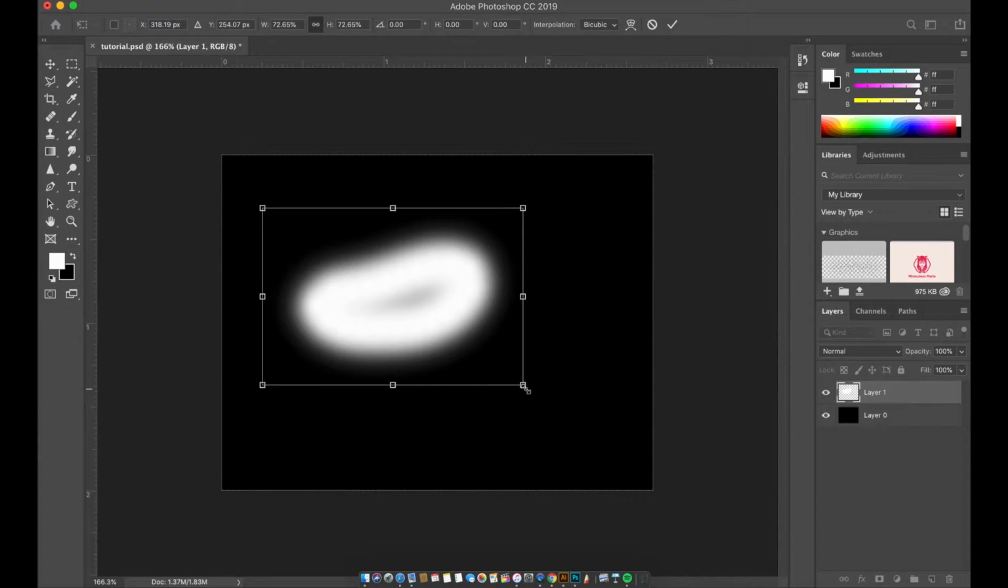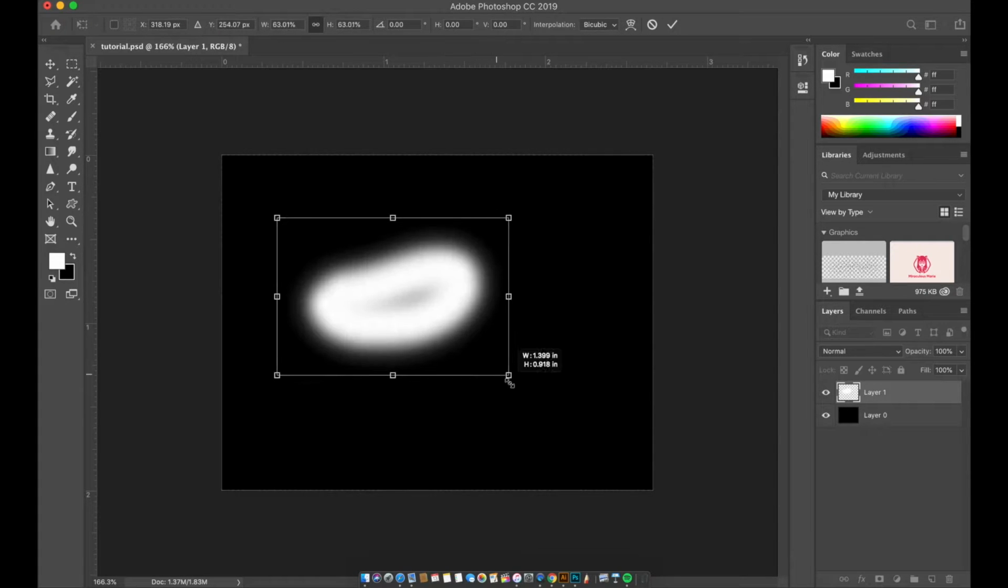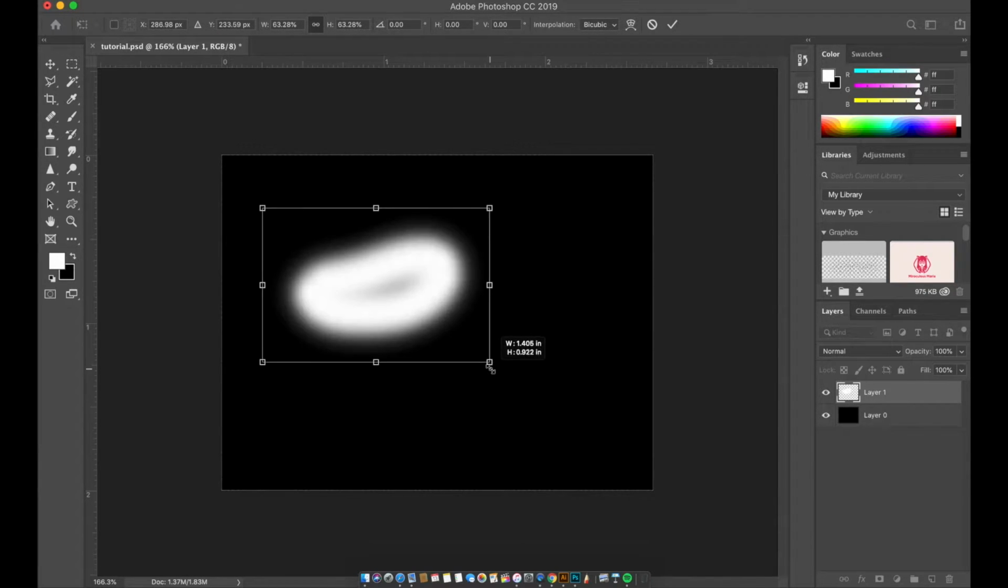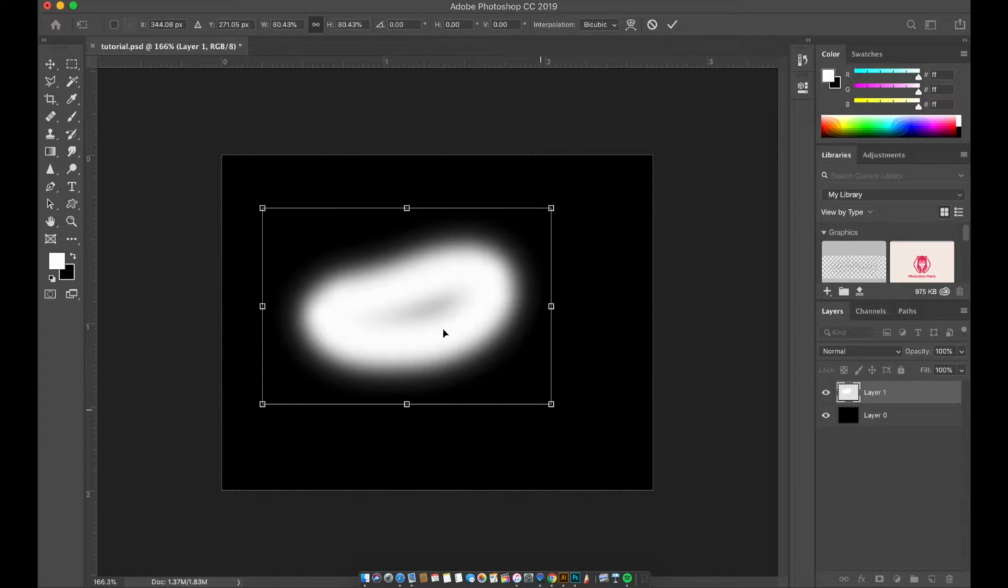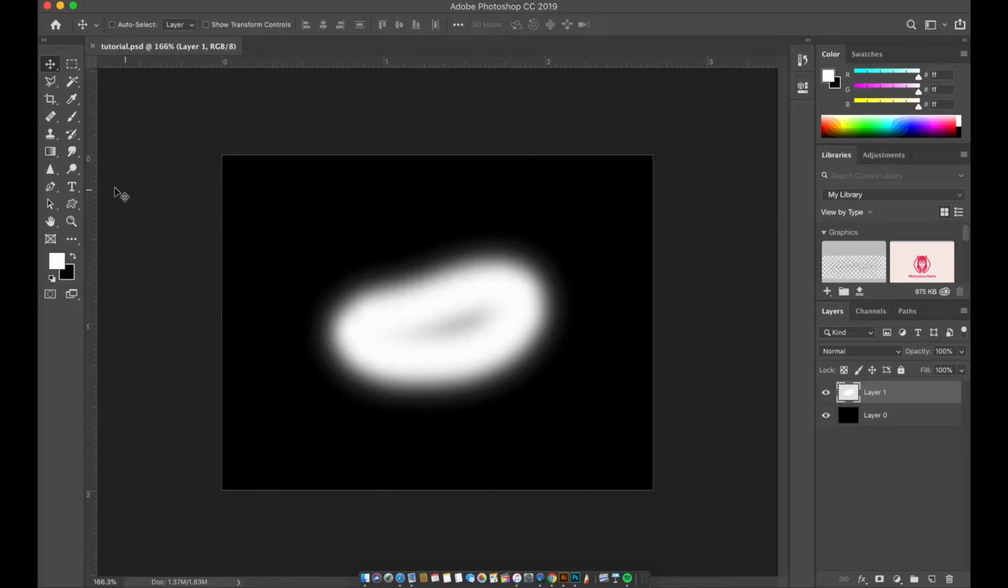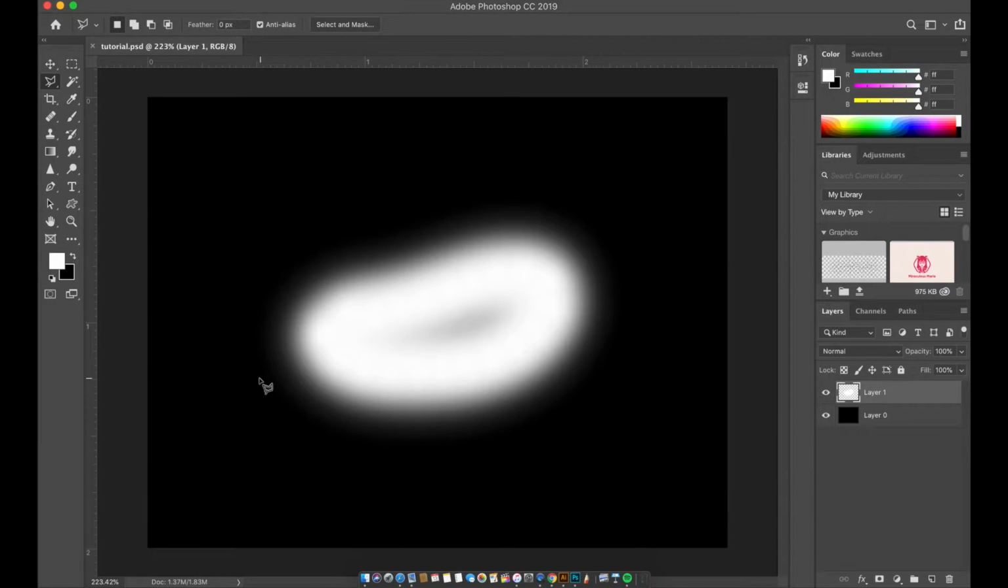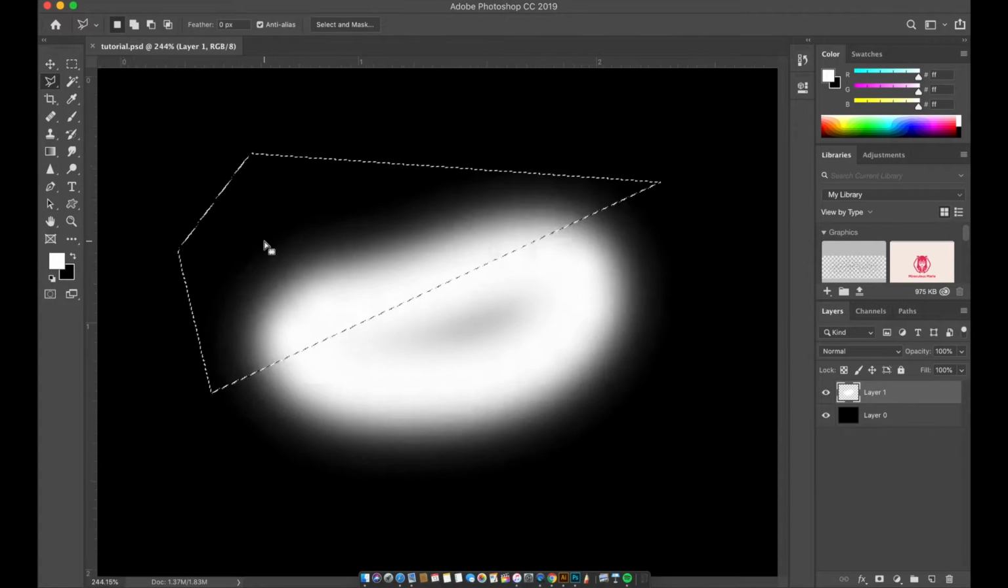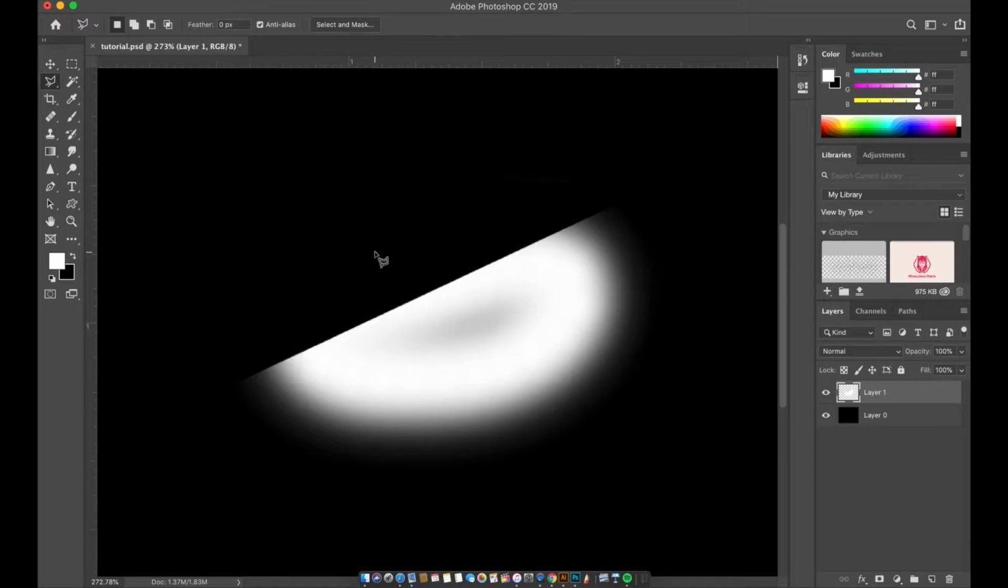If you hold Alt, then you can scale up and down from the center. This is with Alt, this is without Alt. See the difference? And there are very smart guides where I can center this blob for some reason if I wanted to. Here, lasso tool. Say I wanted to cut out half of this blob. I can click around and select it. Command X and it's gone.